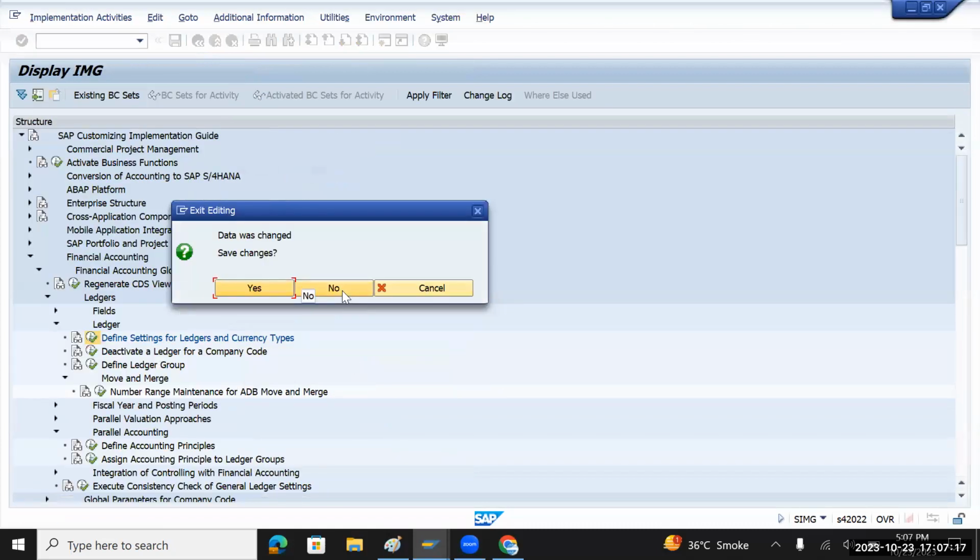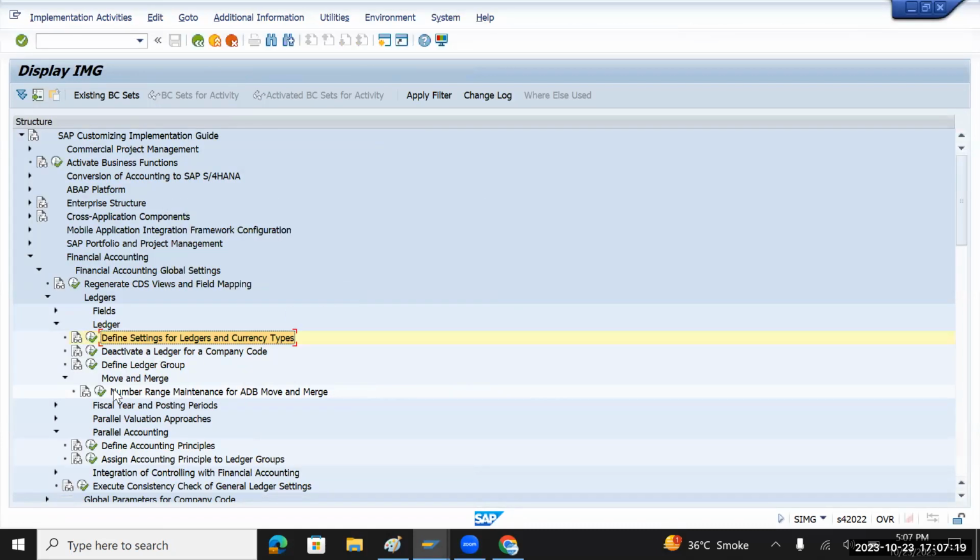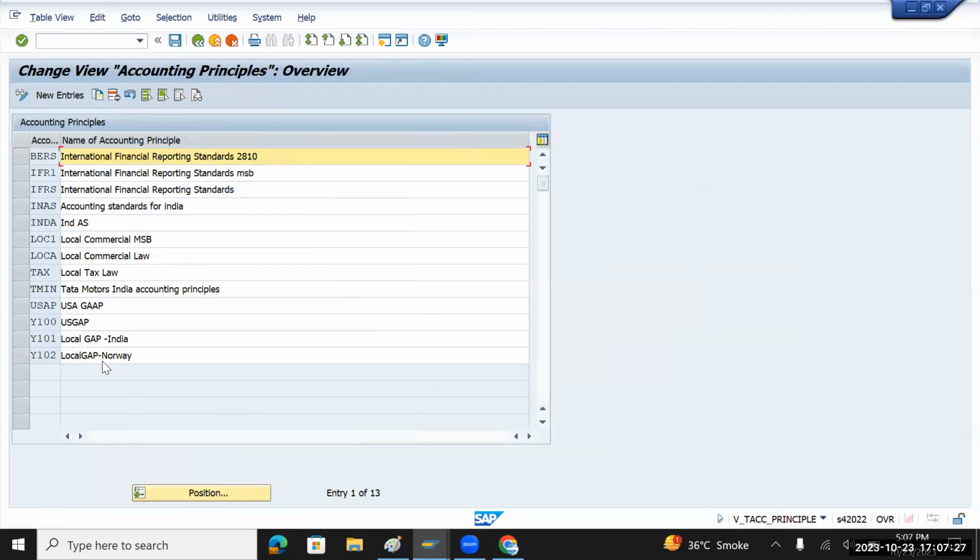And the second thing is, before creating the depreciation areas, there is one more step: in parallel accounting, define accounting principles. So go to accounting principles, like we have created accounting principle TMIN earlier and it has been assigned to company code. If you want to see, you can refer to my part 1, where we have assigned TMIN to company code.